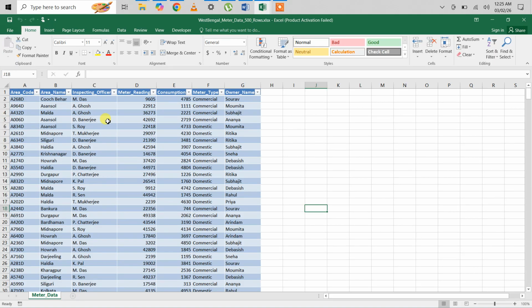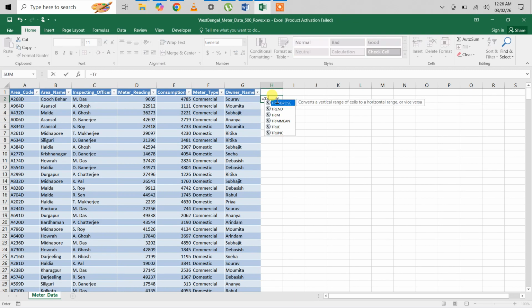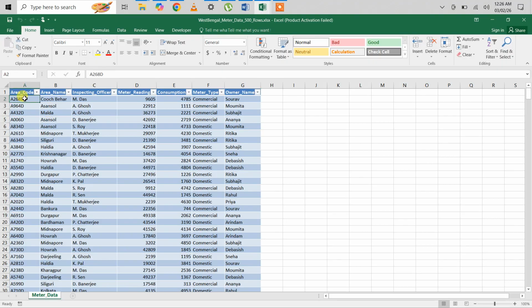Now I am just assuming that this is a clean data set, that is, in the name Kuch Bihar there are no leading and trailing spaces. If not, cleaning data will be another video. So I can use the TRIM function, pass in the value of Kuch Bihar, and put this column in place of area name to clean the data set. In the same way for the area code.